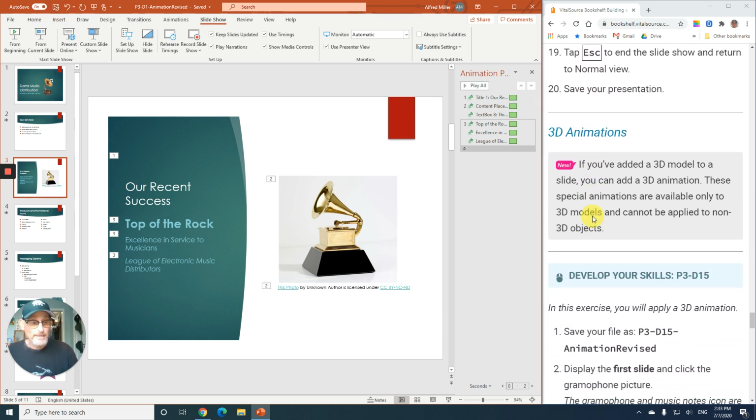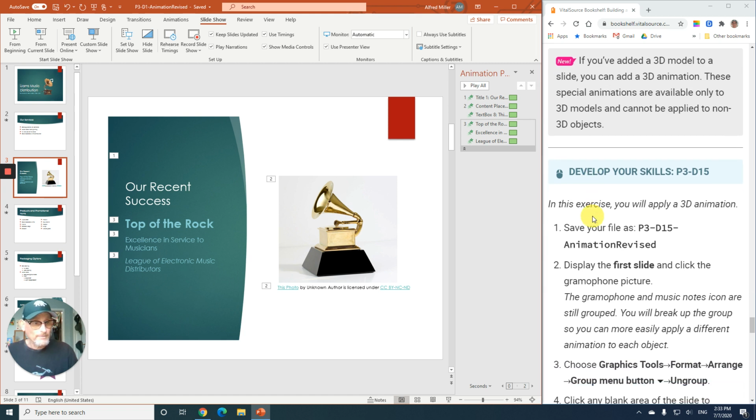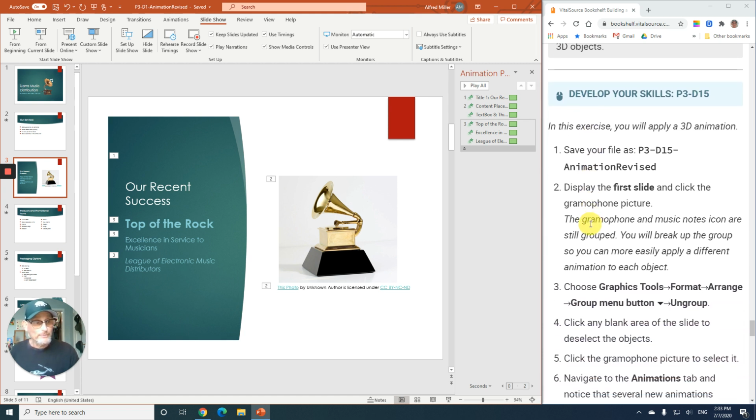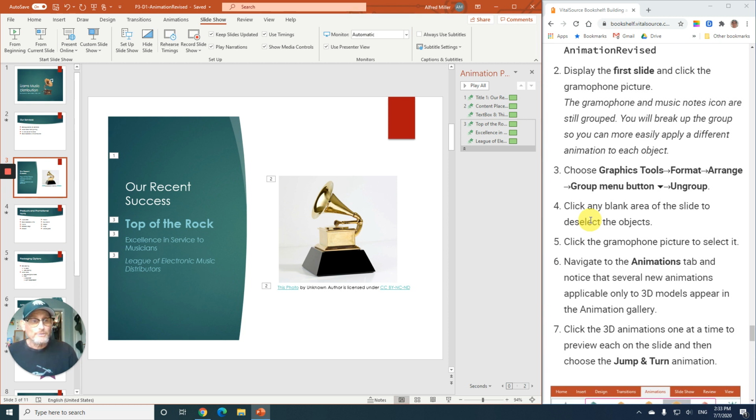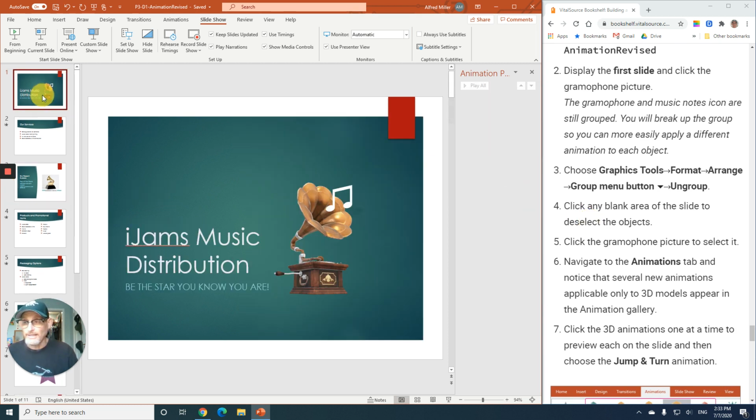We're going to do a 3D animation now. In this exercise, you'll apply a 3D animation. So step 2, display the first slide. These are new to these newer versions of PowerPoint as well.